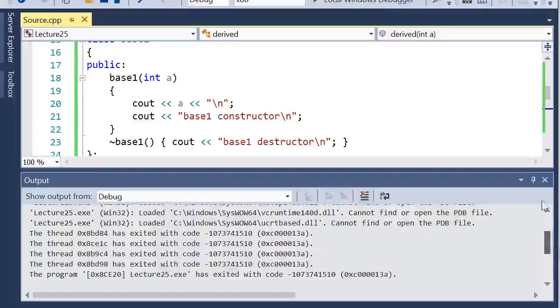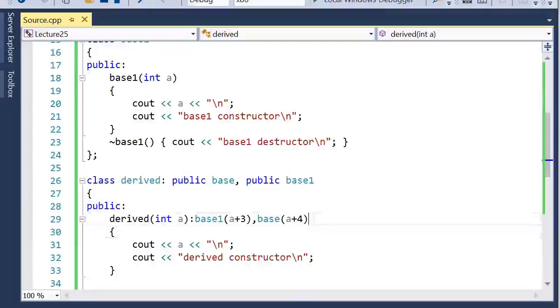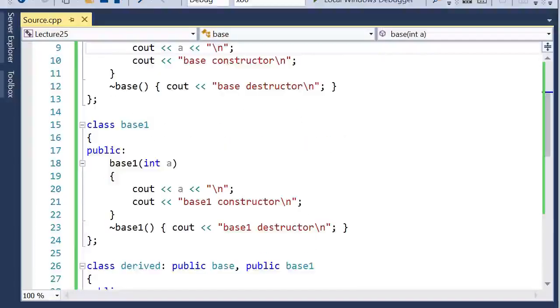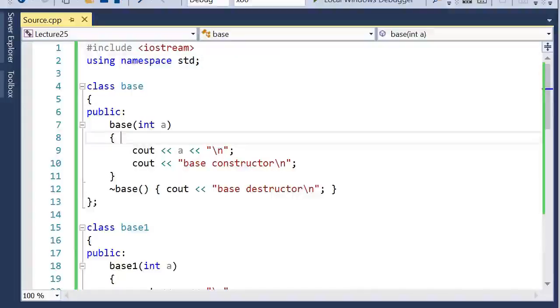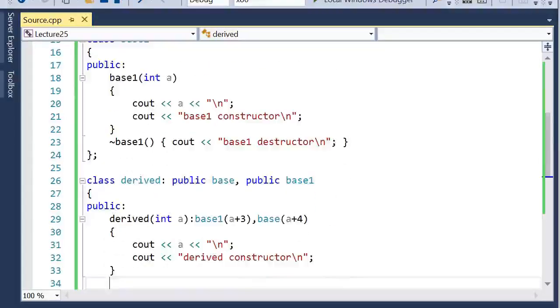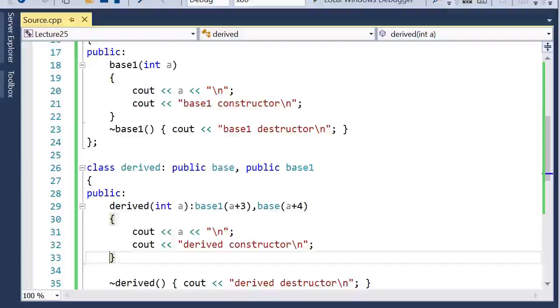So you must have observed now that this order of specification of base or base 1 does not matter here. In both scenarios, no matter in which order you specify the base 1 and base parameters, in both cases the base constructor is called first, followed by the base 1 constructor. So I hope now you have understood the concept of constructor and destructor in the case of the inheritance mechanism.